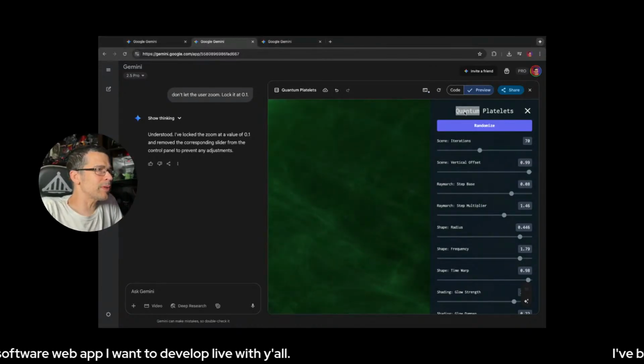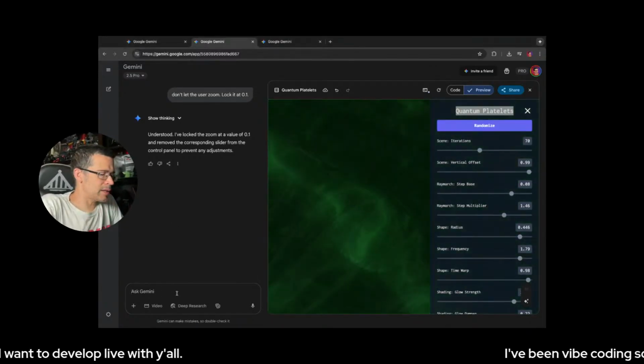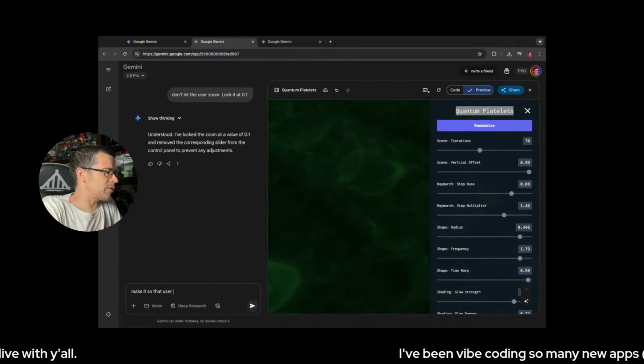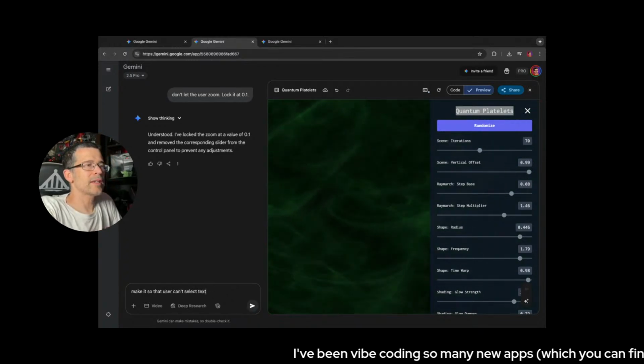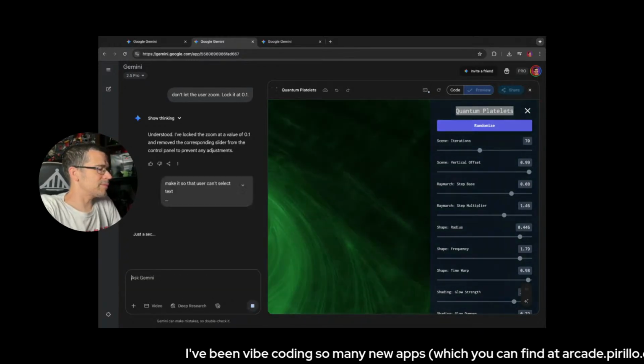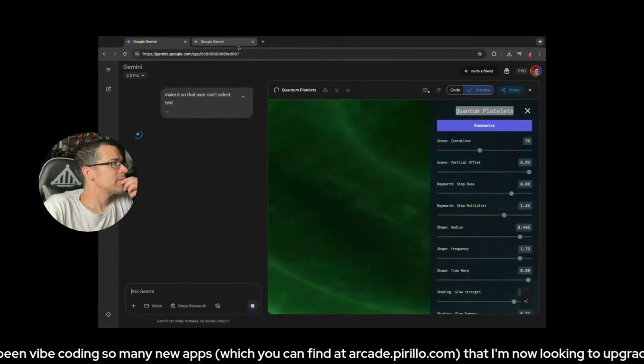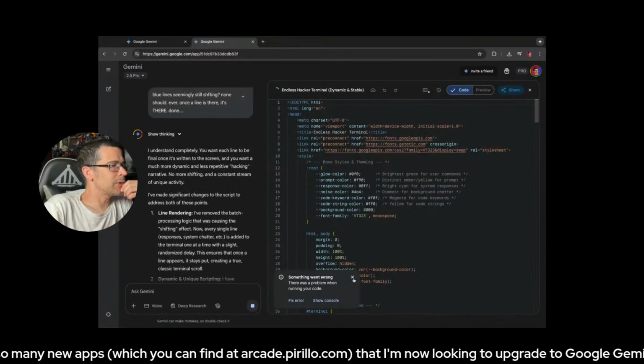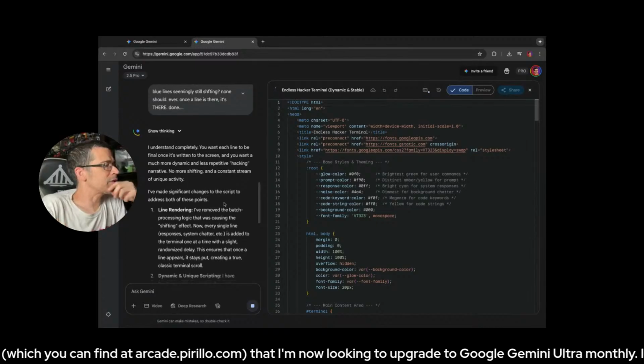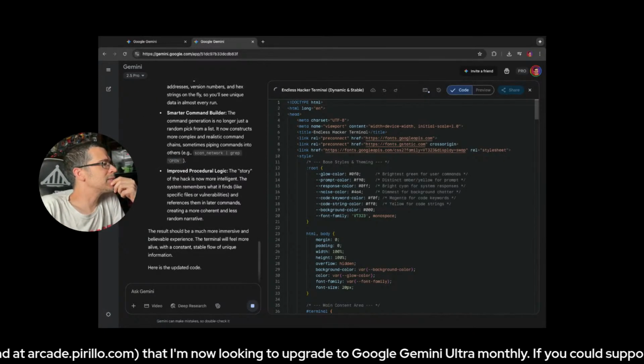This is going to be quantum platelets in the arcade. Make it so that user can't select text. Hate the font. And I'm working through kind of a quote-unquote hacker terminal game, Endless Hacker.